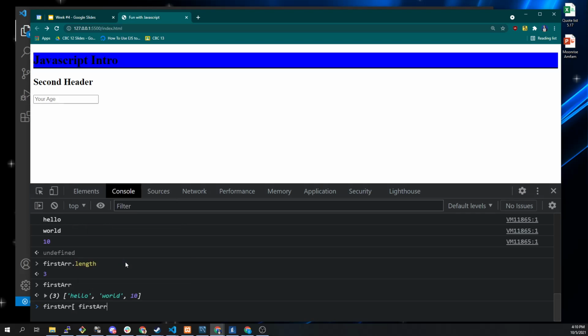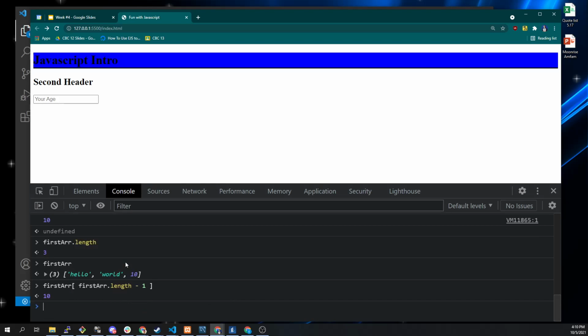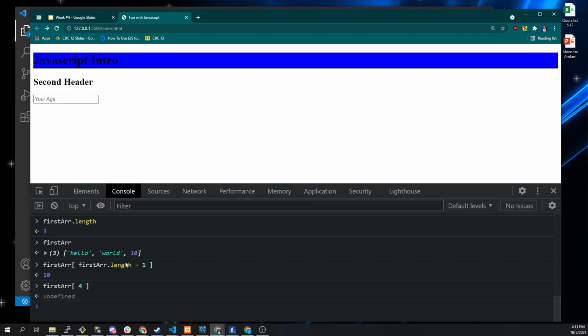We could do firstArr.length minus 1. Anything that is valid math in here, that goes between these square brackets as a number, is going to give us the value that is stored in that position of the array. So if I put in firstArr[4] right now, it's going to return undefined because we do not have a fourth element. Same as 3, we do not have a third element. We have 3 items in here, but because it counts up from 0, our highest index is 2.